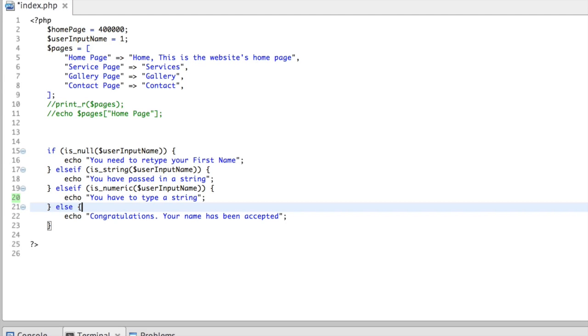Now let's have a look at the second part of conditioning. The second part of the conditioning includes something known as the switch case and default statement. In this part, we're going to look at how to match a value that is stored inside a variable.